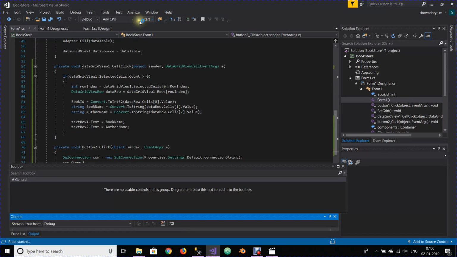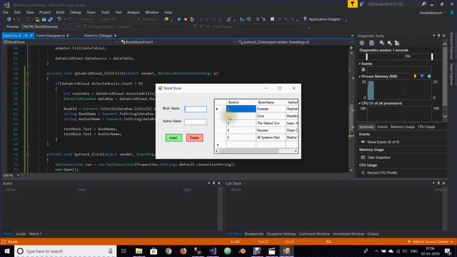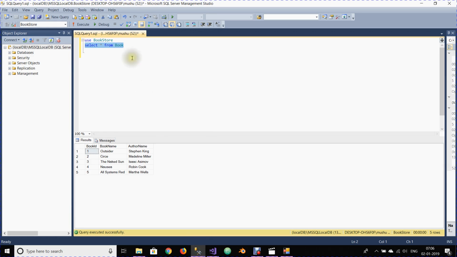Now let's see. Yeah. So let's delete the fourth ID. Delete. Now if you see, the fourth item has been deleted from the data grid view. Let's check the table. This is our management studio again. There you go. There is no fourth book ID item in the table.